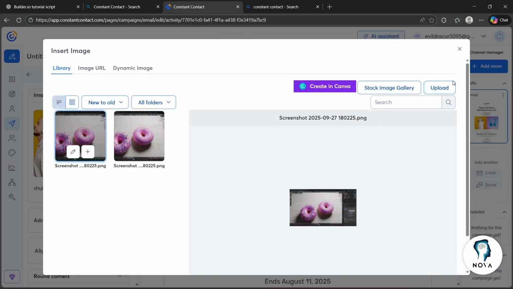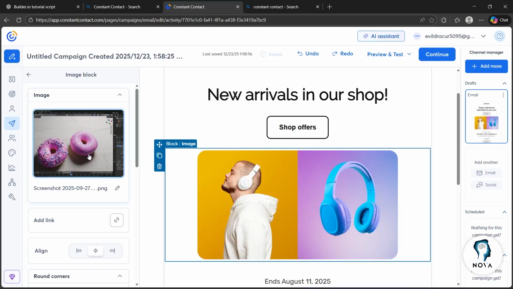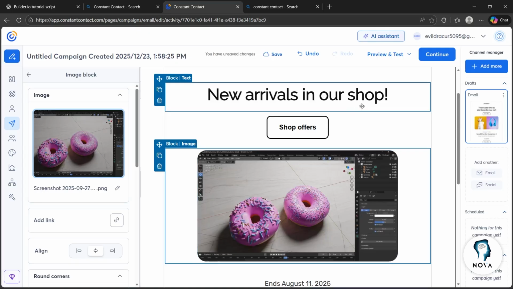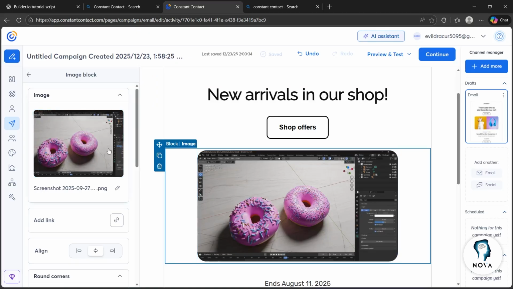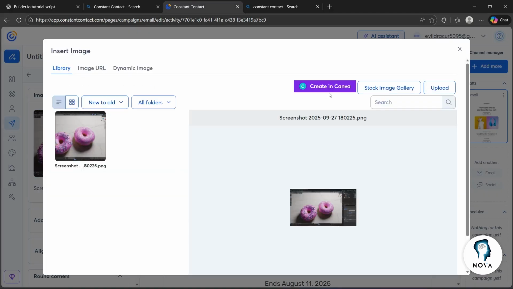Now I'll select this. So after the image gets uploaded, just click on this plus icon under library and that image will be added on your page. You can click it, click on this edit icon and you can edit this image in Canva using this button.